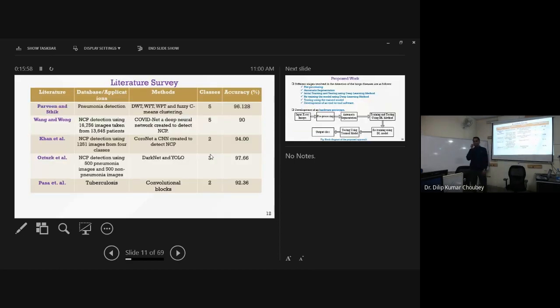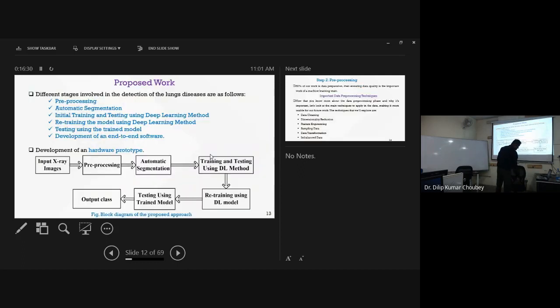This is the literature survey. A lot of people have reported many works. On the left-hand side, the names of the authors are there, then the database, and the different kinds of methods proposed. DWT is discrete wavelet transform. Similarly, you will find many methods along with different classes being proposed, and all of them have reported a good accuracy above 90-92%. Now from this slide, our work starts.